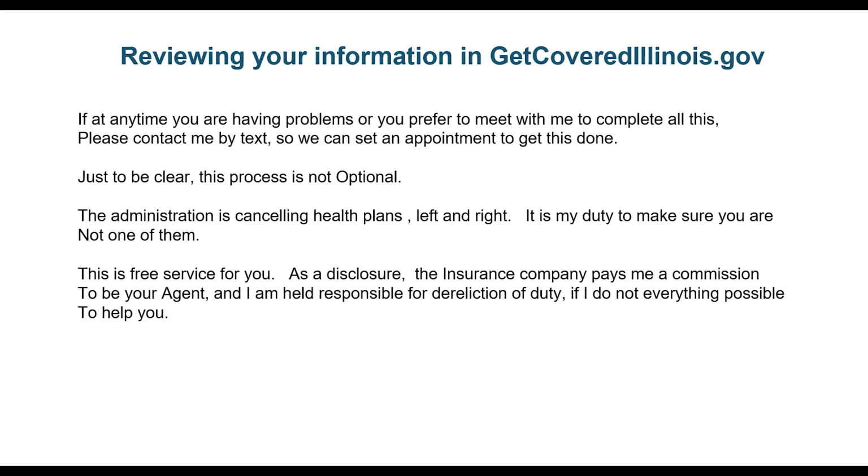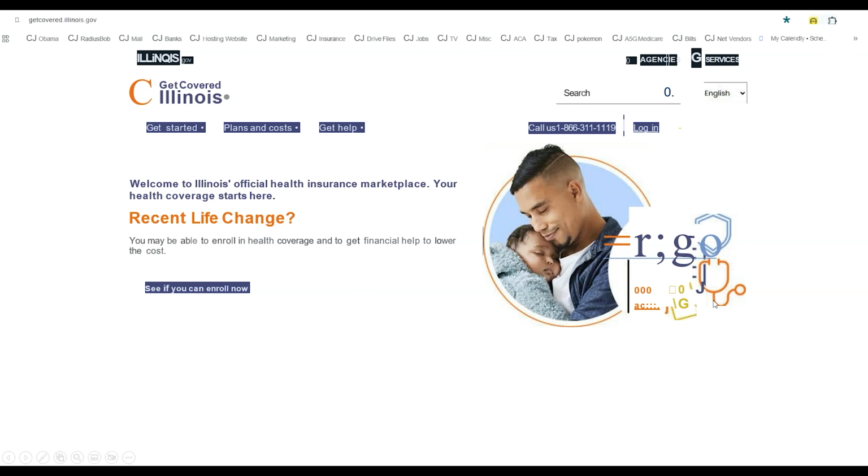Right now, we have people here that the administration marketplace is canceling their plan left and right. So it is my duty to make sure you're not one of them. The insurance company pays me a commission to be your agent. So I am held responsible for their election of duty. So I'm going to do everything possible to make sure this process gets completed. And I will need your help for that. Okay.